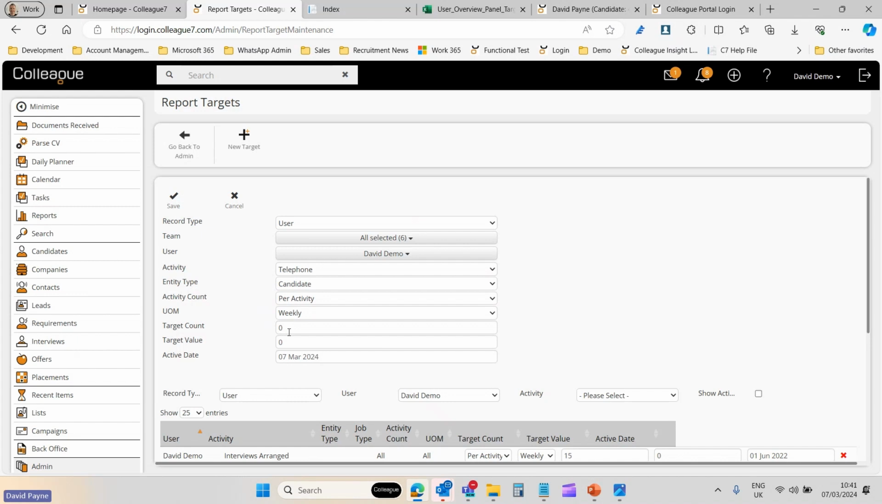The targets also adjust based on your period, so I'll show you what I mean by that in a second. But if we put a target count of say 20 there, that will obviously assign the target of 20 on a weekly basis for telephone calls made. And then you have an active date. So that's the date from which this target should be activated.